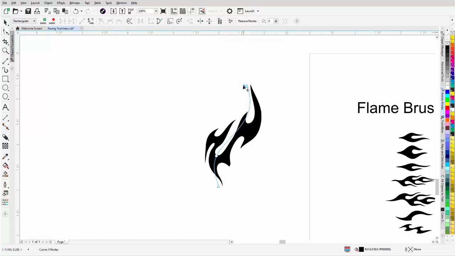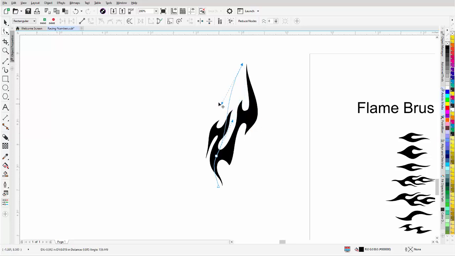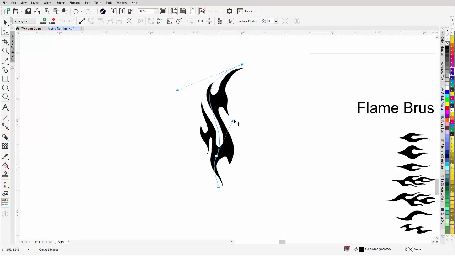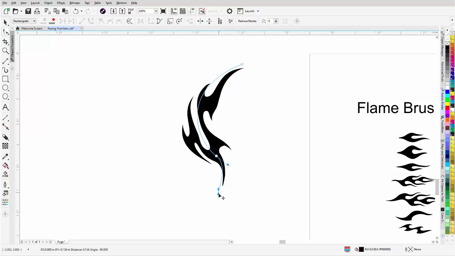And I can see I got 2 nodes here, so I don't want those. I'm going to delete one of those. And I can bring this up and I can start to shape this flame shape any way that I would like to, or how I'd like to work with it.